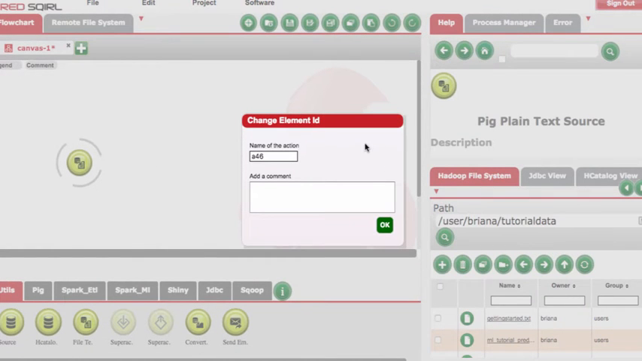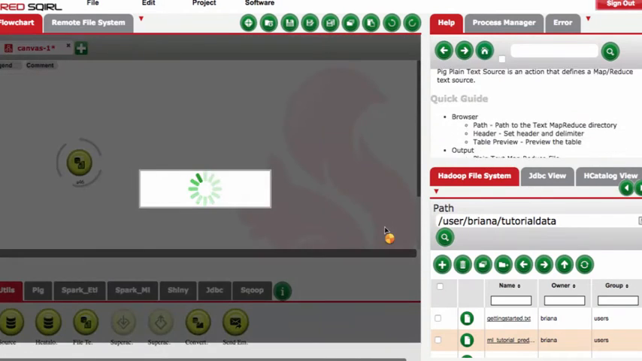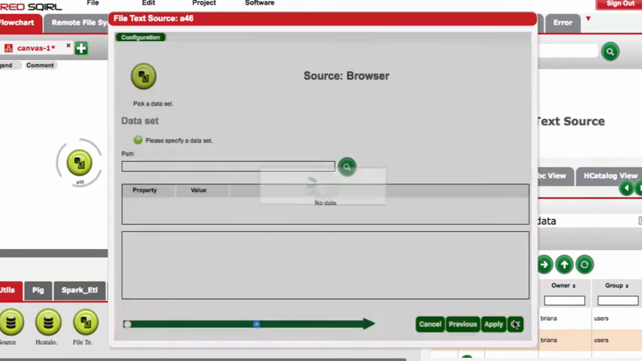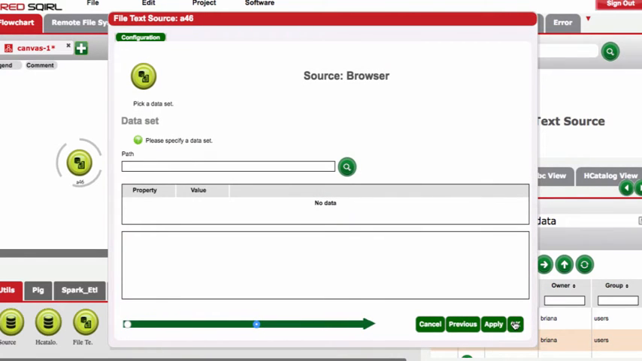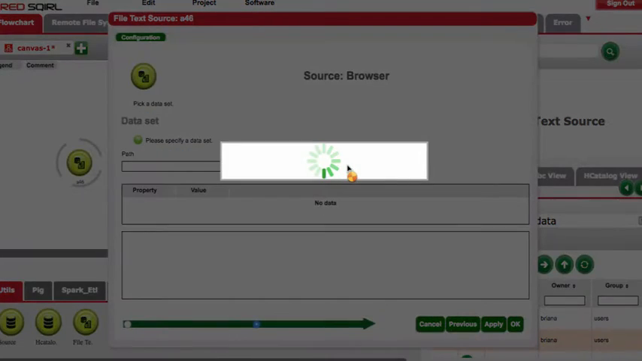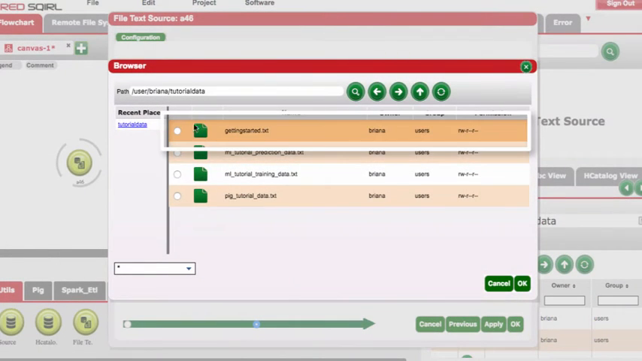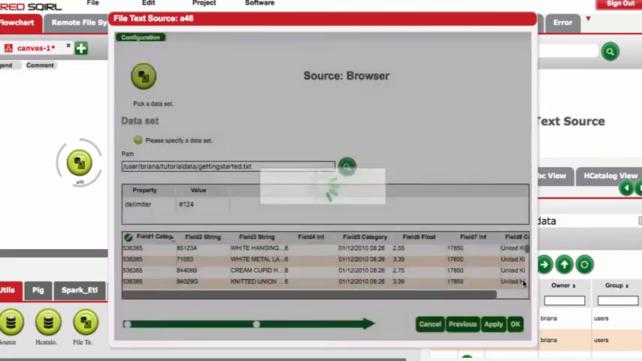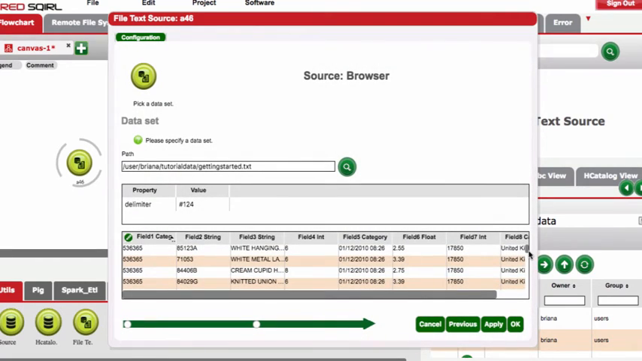So we'll leave the name as it is for now. And now we'll see a step-by-step window. This particular file doesn't have any headers, so we'll just click Next. And now in this part, we have to choose the path that we save the file into. So let's find it now. We find our Getting Started. And now the data is in the source section. We can see it here.